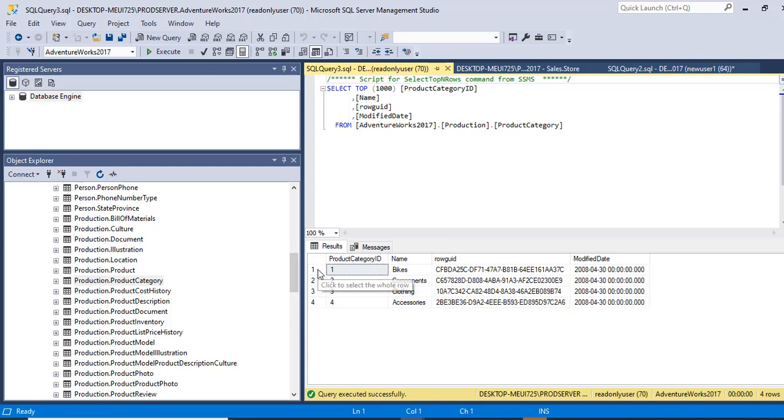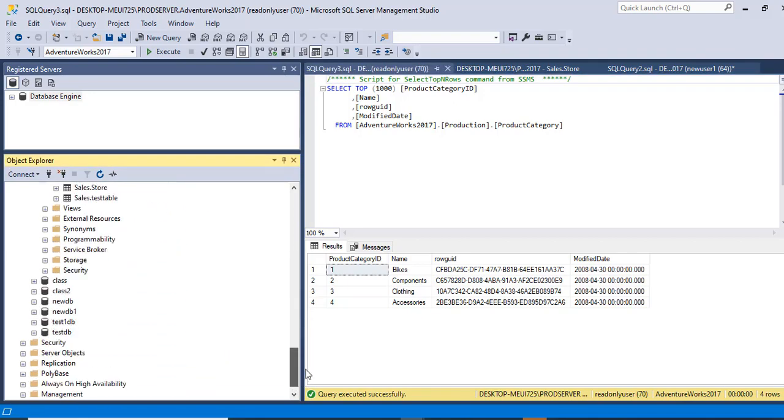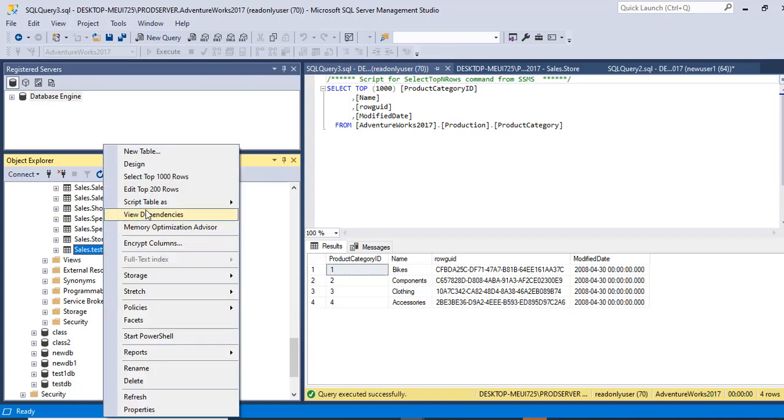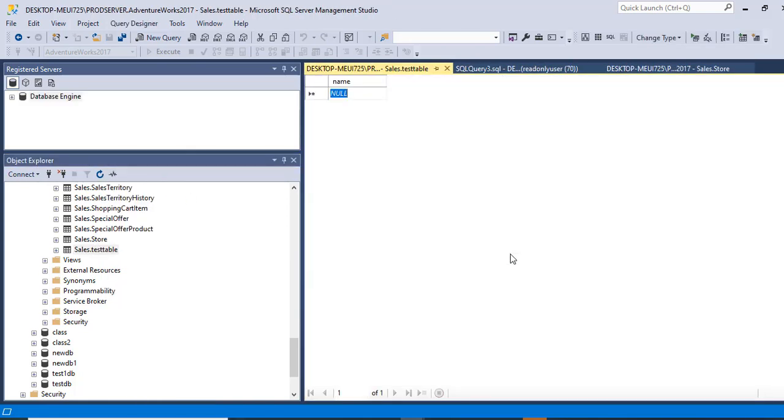Now let's see whether we are able to add records to a table. For that, I have created a small test table which contains only one record. I right click, and then I'll just edit top 20 records. Here there is a column with a null value. I'll try to modify this, and I'll give the value Vaishit, and try to save it.